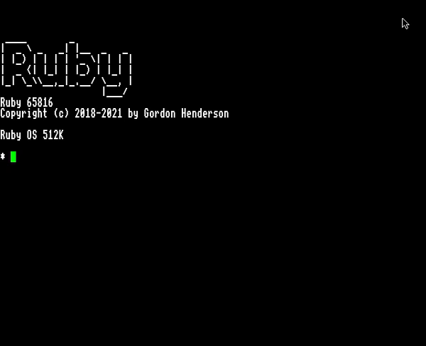The reason I'm doing this is because I've just recently ported the latest version of EhBASIC, which is an 8-bit BASIC that runs on a 65C02. So I'm using the 65C02 version, and I've ported it to my Ruby platform, and I'm going to compare it with a standard Microsoft BASIC, which is CBM BASIC 2, and BBC BASIC. And I'm going to use exactly the same program in all three BASICs, and we'll see how we get on.